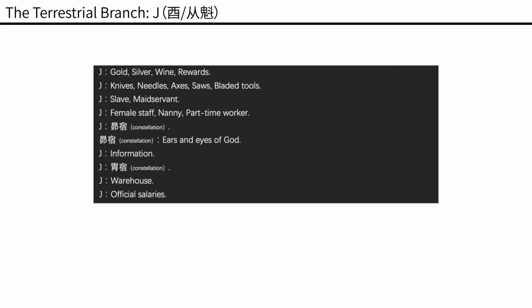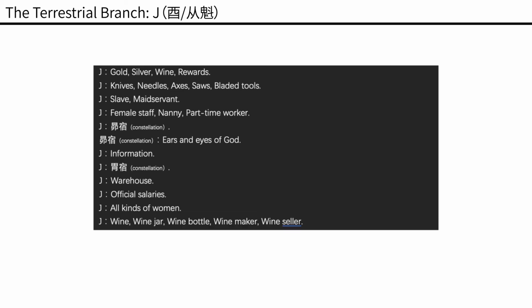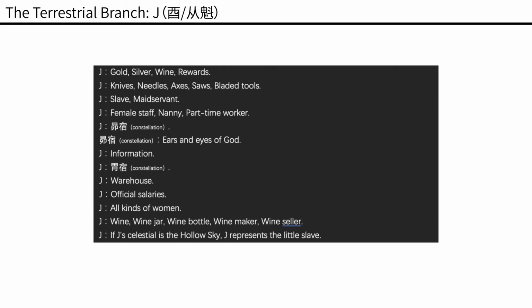The salaries distributed by ancient government to officials were grains in the warehouse. So J represents official salaries. J represents all kinds of women. J represents wine, wine jar, wine bottle, wine maker, wine cellar. If J's celestial is the hollow sky, J represents the little slave. Because the hollow sky represents knowledgeless, empty, and innocent.